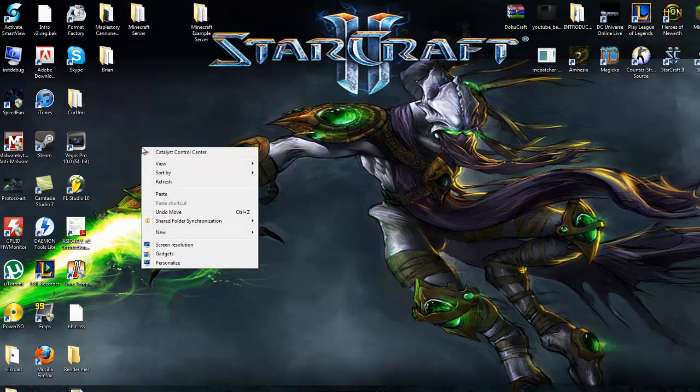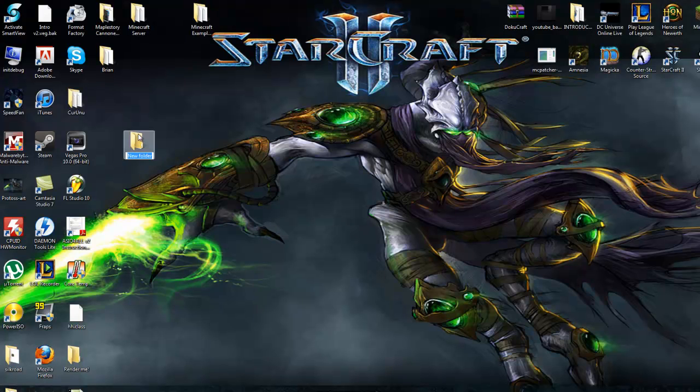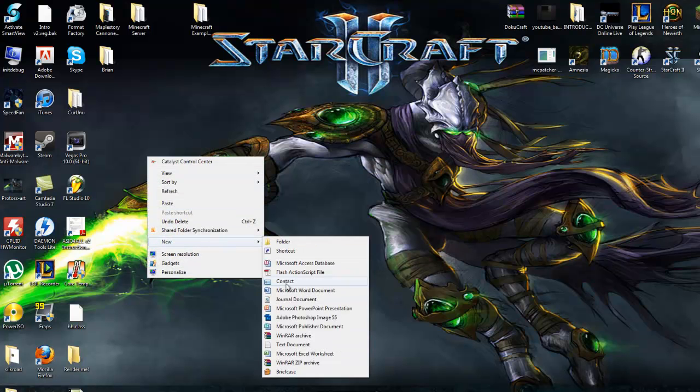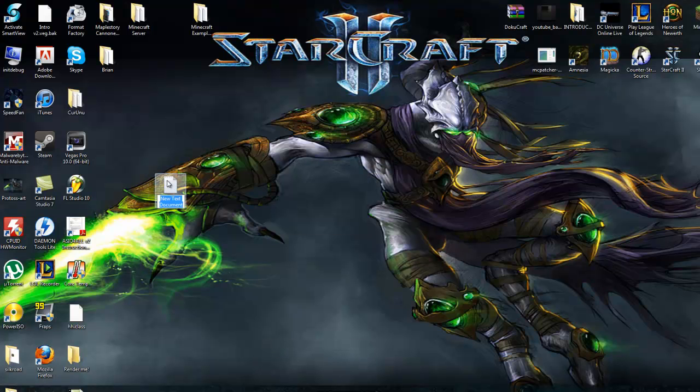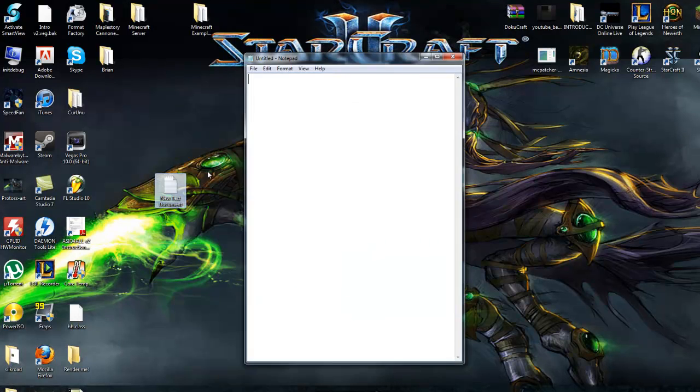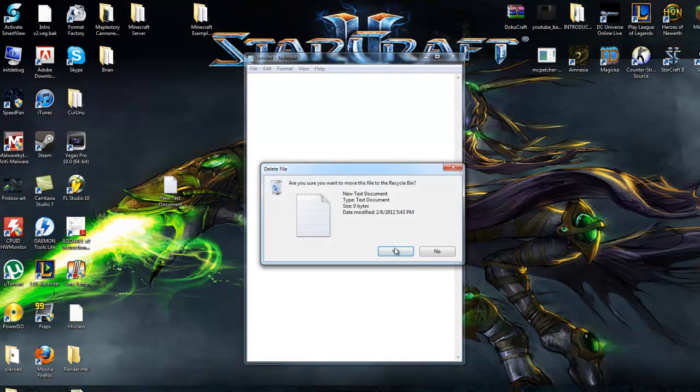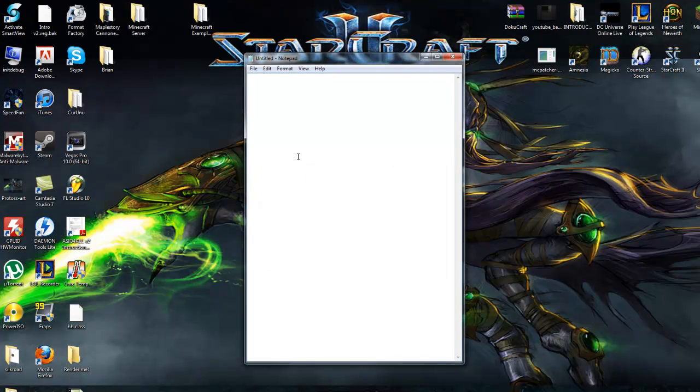To do that, we're going to go new, not folder. Why did I click folder? New text document. Well, it should be Notepad, but let's just go to Notepad. Okay, so we are in Notepad.